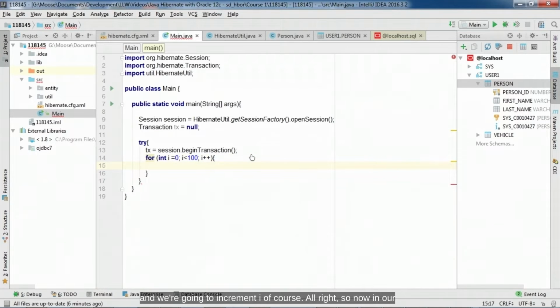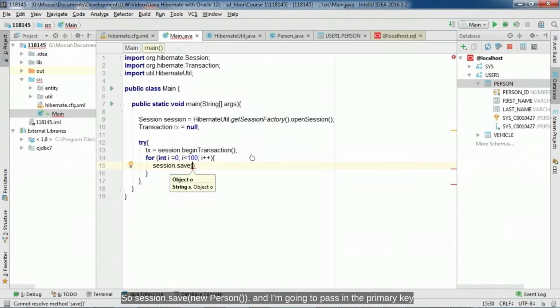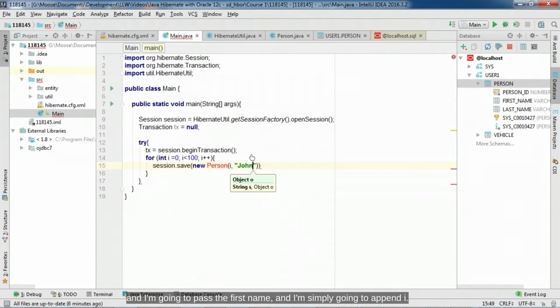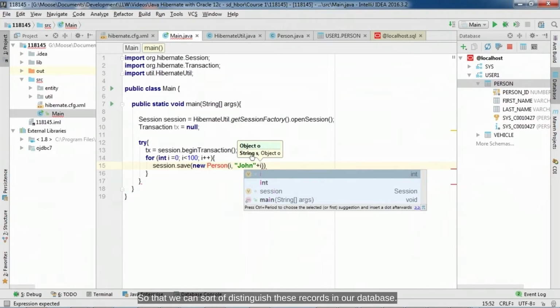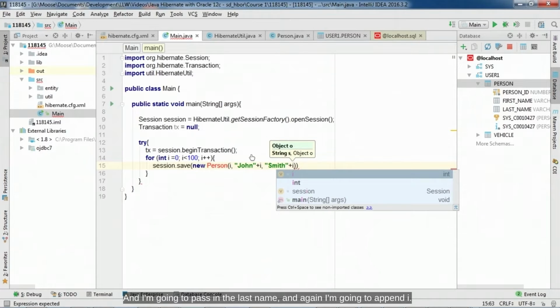All right, so now in our for loop, we're going to save an instance of Person. So session.save new Person, and I'm going to pass in the primary key here because I don't have the sequence set up in my Oracle database, but typically you would not pass the primary key to your save operation because it would actually be generated from the database. So we're going to pass in i, and I'm going to pass the first name, and I'm simply going to append i so that we can distinguish these records in our database, and I'm going to pass in the last name, and again I'm going to append i.